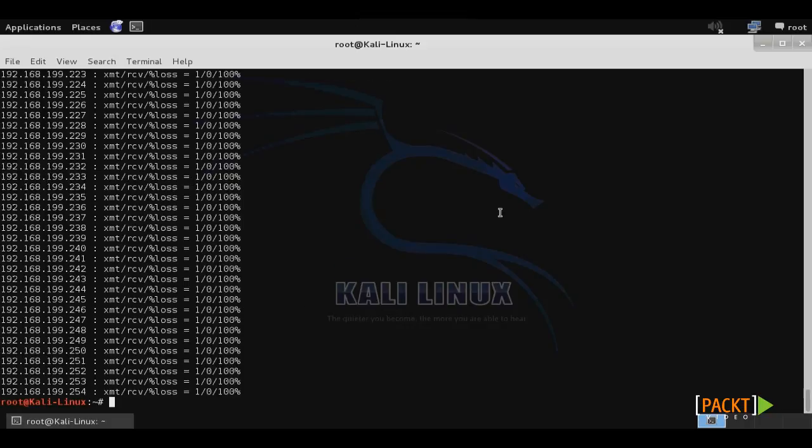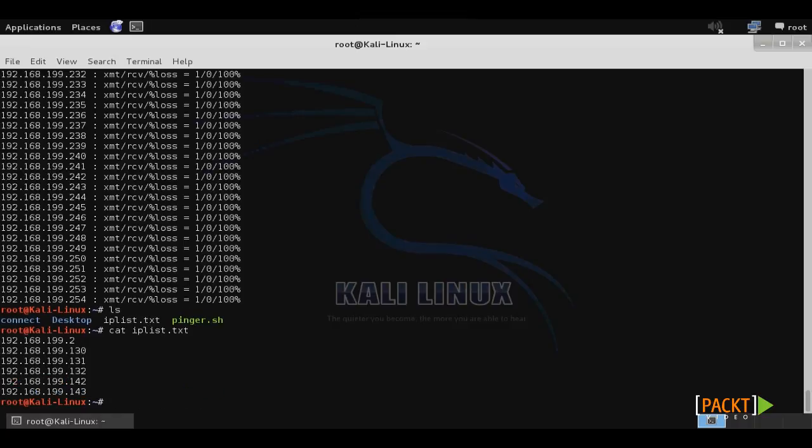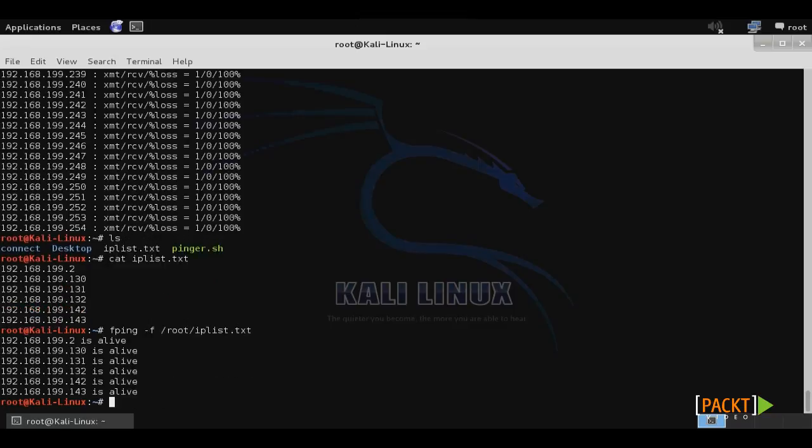An alternative option is to use a file list of IP addresses to test against. You can use ls to list the contents of the current directory, and here I have an iplist.txt text file with a list of IP addresses. I can then use this with fping using the command fping -f for file, and then enter the location of the file, so root and then iplist.txt. And as you can see, each of those different hosts are currently alive.